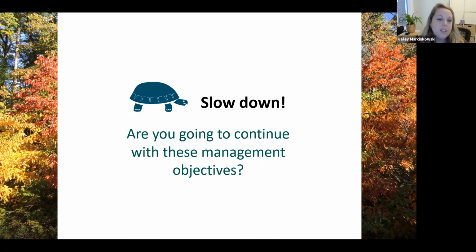So before you finish step 3, we want you to take a step back and consider whether you want to actually even continue with your management objectives as you had originally written them, or if you think it would be a good idea to adjust them. So slowing down gives you that chance to really finalize those objectives before you move on to step 4 and think about actions. Climate change can make some of those objectives more difficult to achieve, and you might want to alter or refine your goals and your objectives to better account for those anticipated climate change impacts.